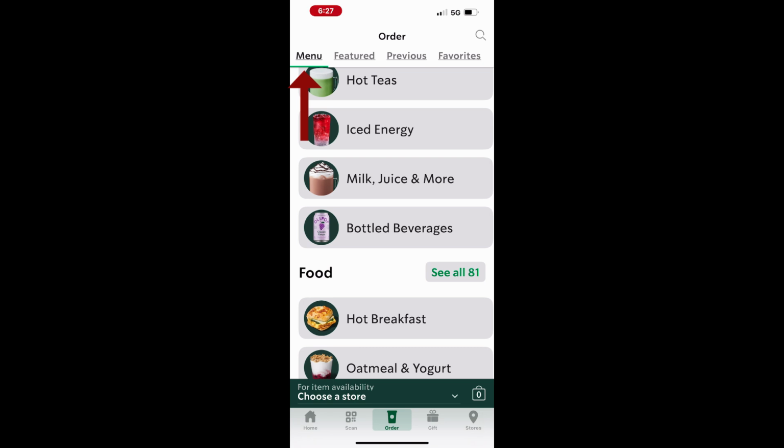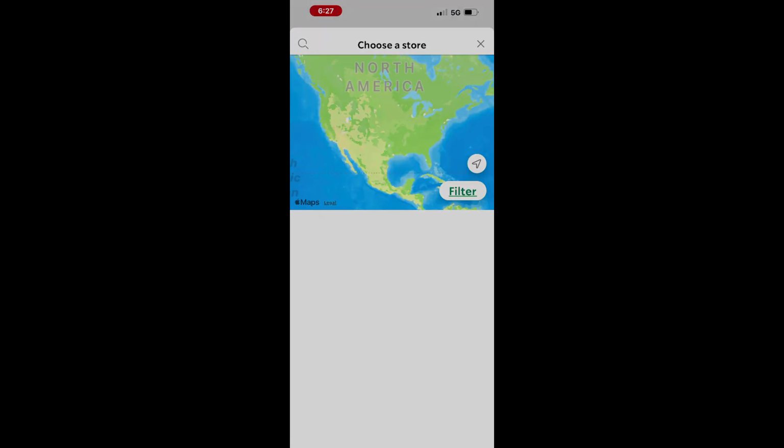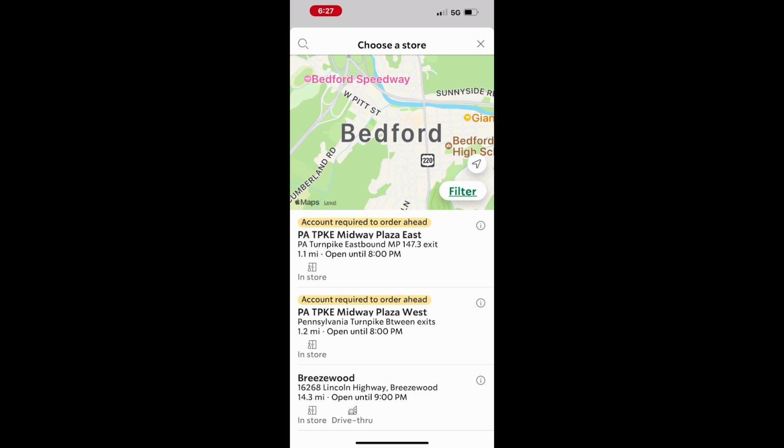When you go to place an order, the app will ask you to pick a store, so you can check what's available at that location. Some stores require a Starbucks account to order ahead, so it's best to set up an account ahead of time, especially if you're planning to order while traveling. The app will also show each store's closing time, so you can plan accordingly.